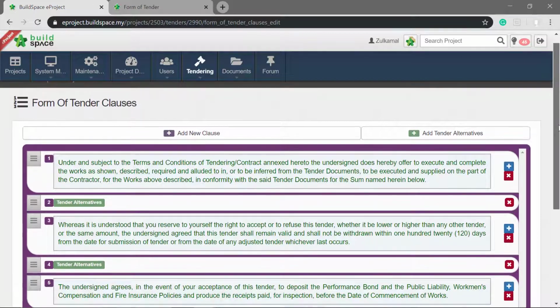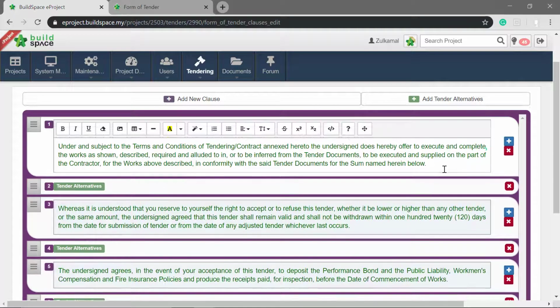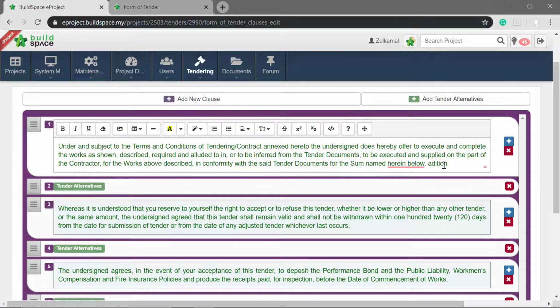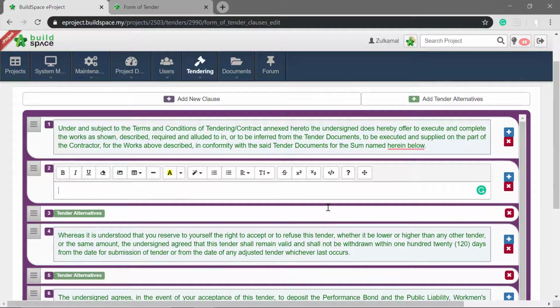To edit any of the clauses, single click at the box. Then key in additional information, then click outside of the box to save. To add new clauses, click at the blue additional icon. Click at the box and key in your new description.